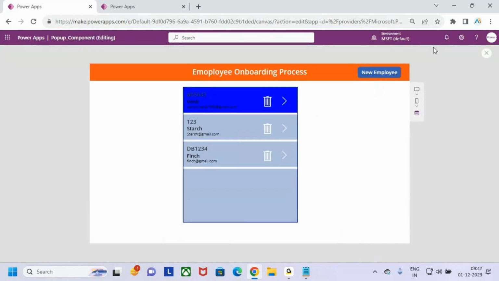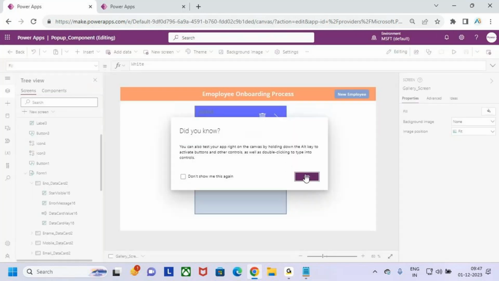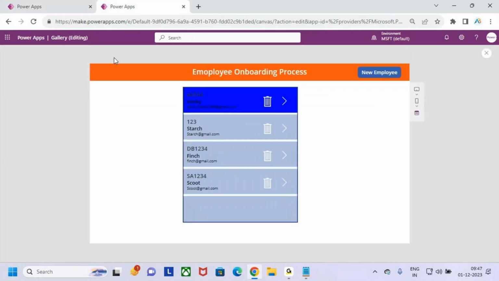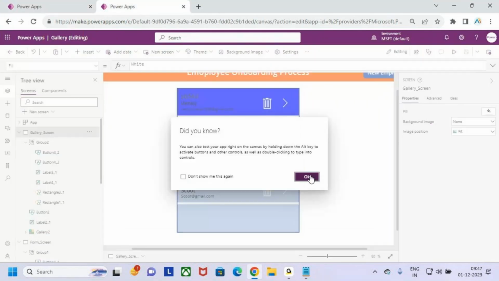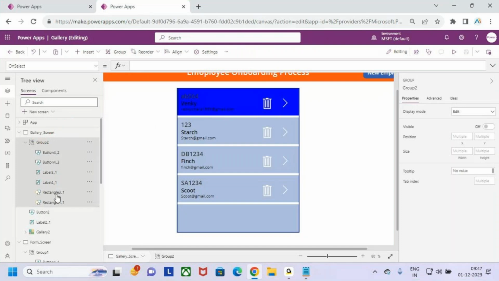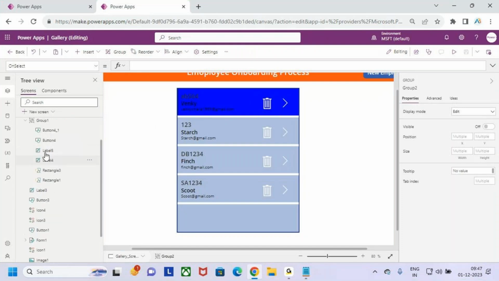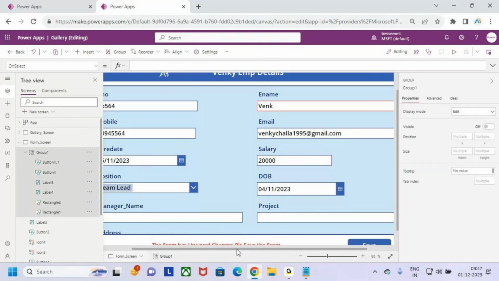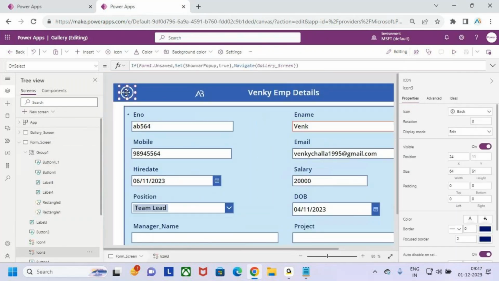pop-up component. See, in the previous app, this is another app. This is the gallery app. Here I'm creating two components separately. One component for delete in the gallery screen. Another component is for the form screen. In the form screen, I'm creating another component. This is another component for which button? For this button. Two components I'm using.